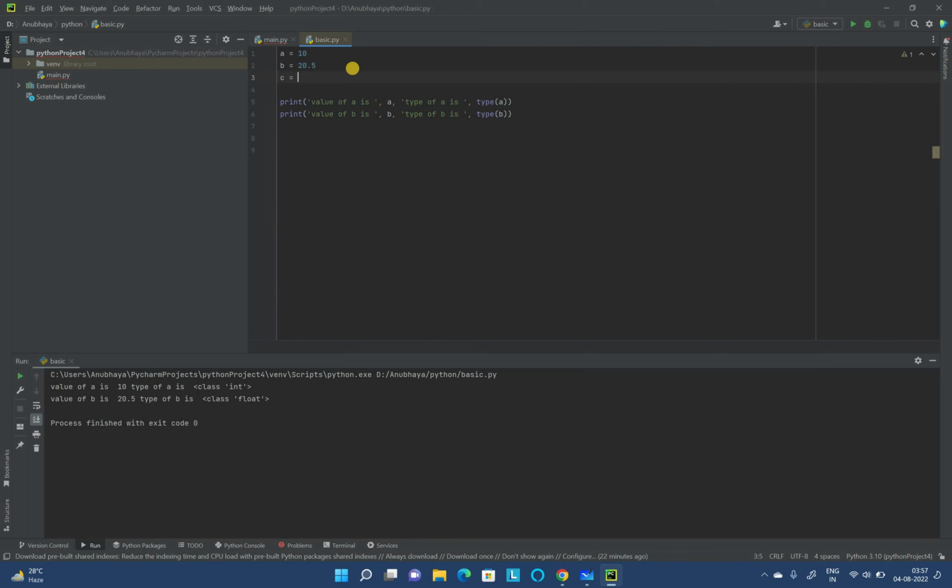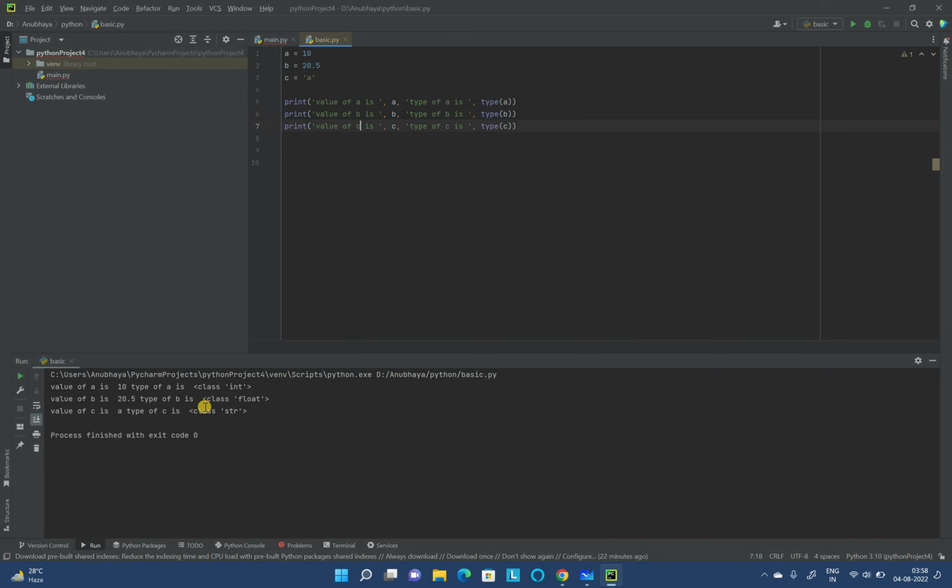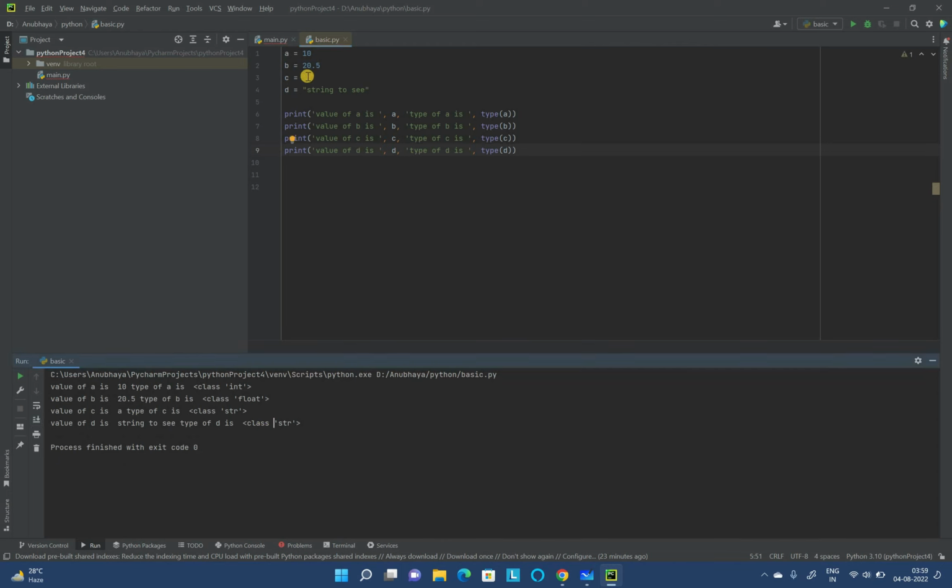Let's have another variable as c, and here we pass a character, and when I run this, it gives me class string. So even if I pass a character, it gives me string. And what if I want to pass a string to c? When I run this, it will also show me class string. So whatever is written inside single inverted commas or double inverted commas, it will give me the class string.